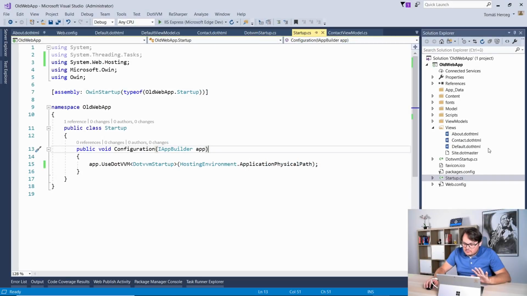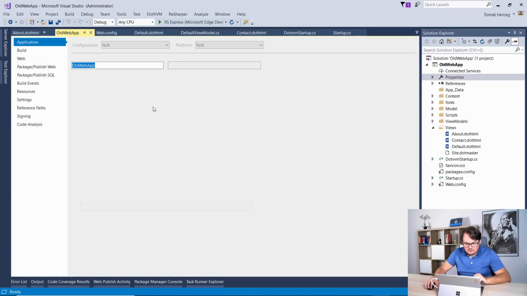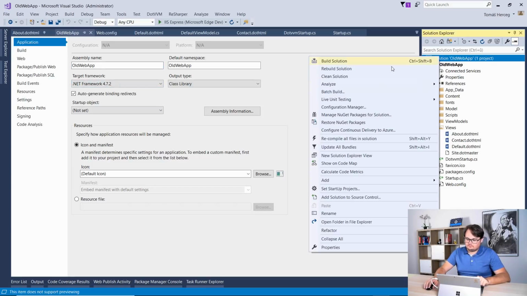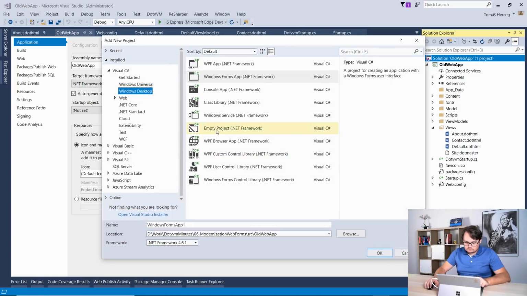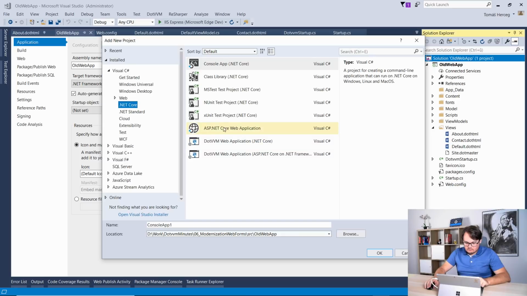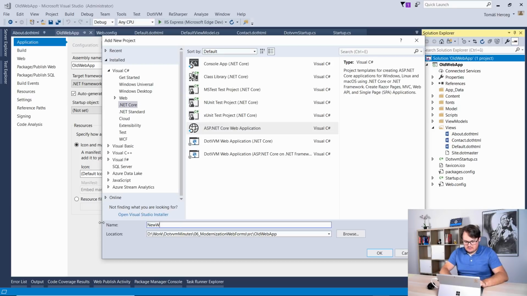The final step is to port this application to ASP.NET Core and to .NET Core, because right now we are using .NET Framework 4.7. I will create a new project, which will be the ASP.NET Core web application, and I will name it NewWebApp.